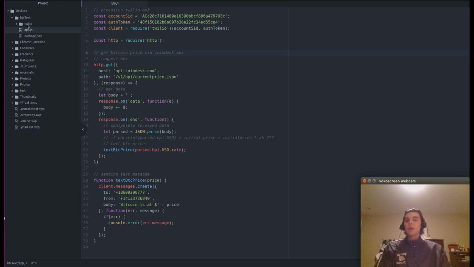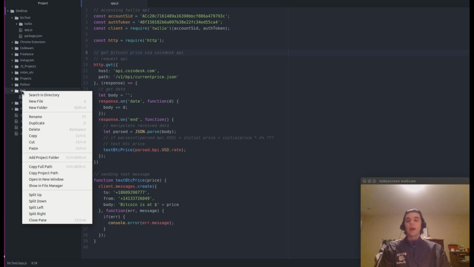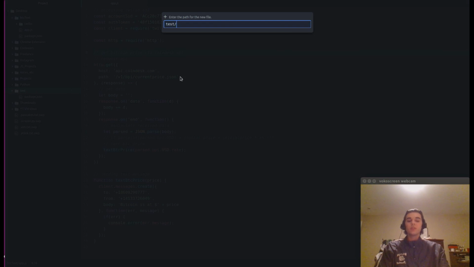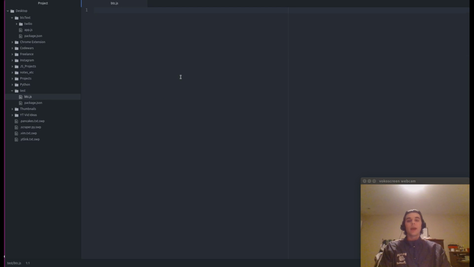So now, once we have Atom open here, we're going to want to navigate to where our folder is that's going to contain our program. So once you have that, you're going to go ahead there and create a new file within that folder. So this, again, you guys can just call this whatever you want. I'm going to call it Bitcoin or btc.js. Alright, so now this will open up our new folder.